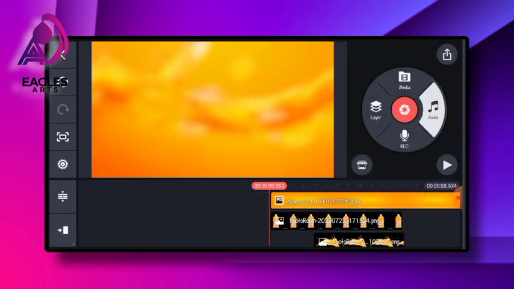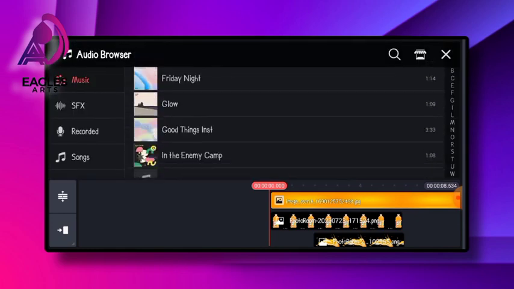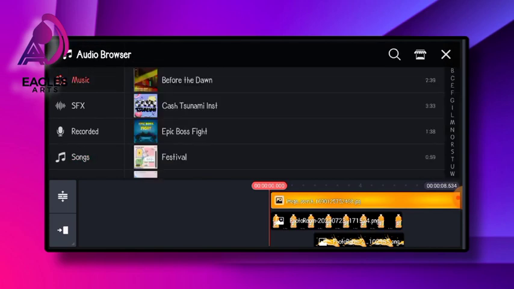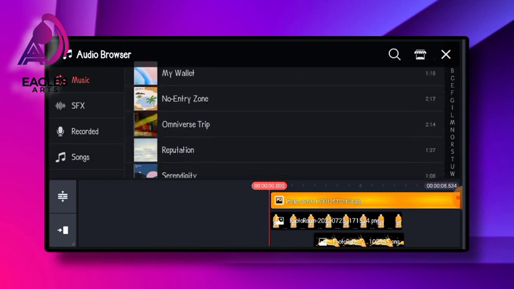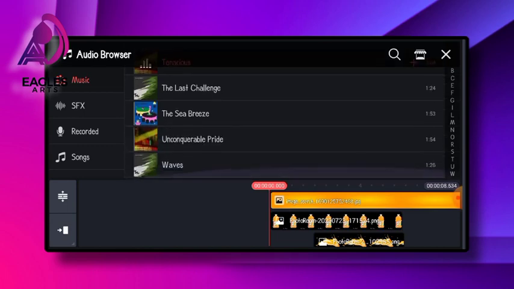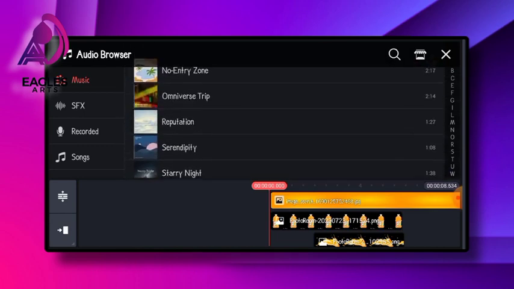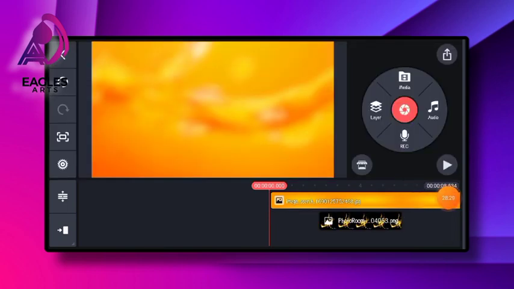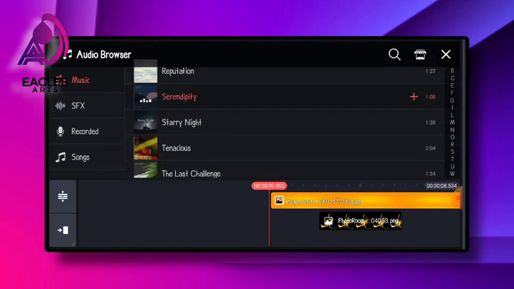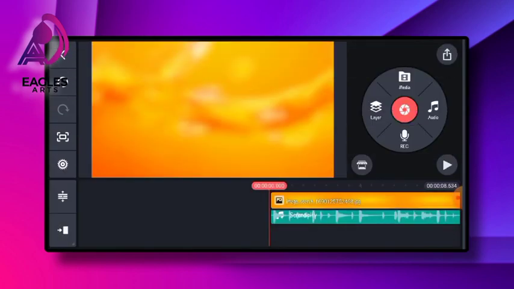Alright, so I'm going to add music to it. Now, even if you want to add a splash effect, you can always add. So add music to it. So I'm using this audio. So just add it to the video and then you play it and hear how it sounds.